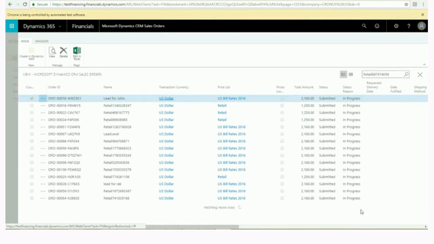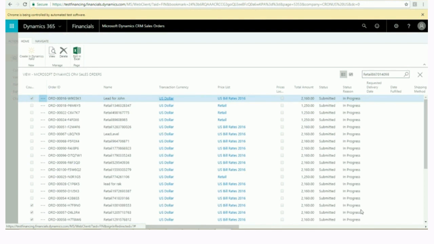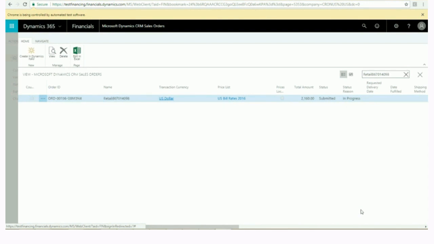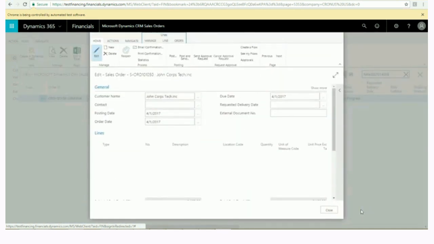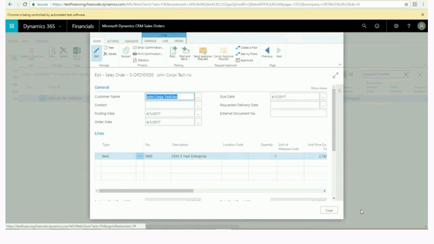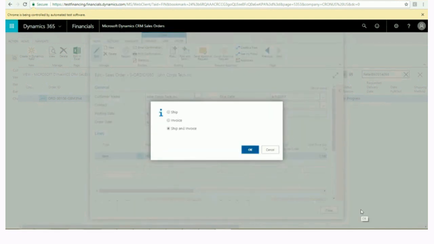Here the script will use the order name to search for the order we just submitted in the sales module. As you can see, here is the order we just submitted. So the script will now click on this submitted order. And then it will select the submitted order and click Ship and Invoice, and then click Yes to open the posted invoice.